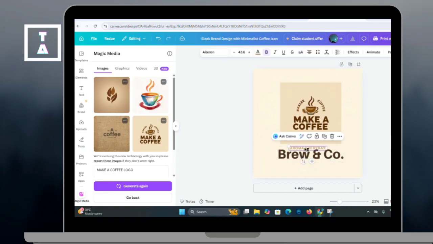And that's it. That's how you use a Canva AI for branding as beginner.